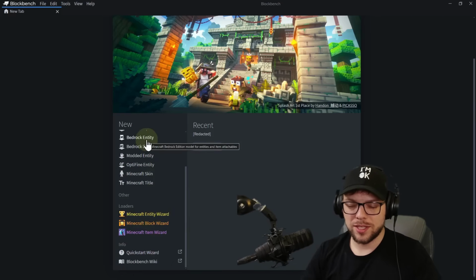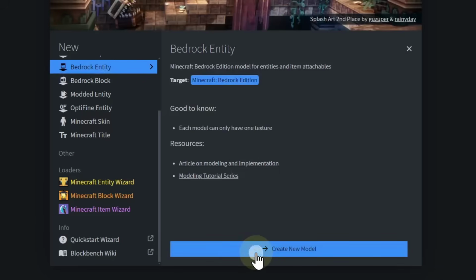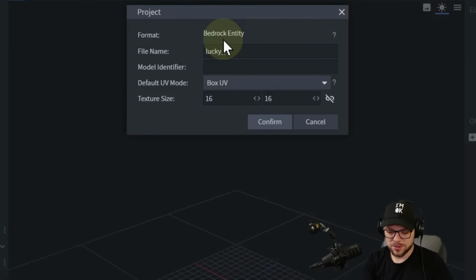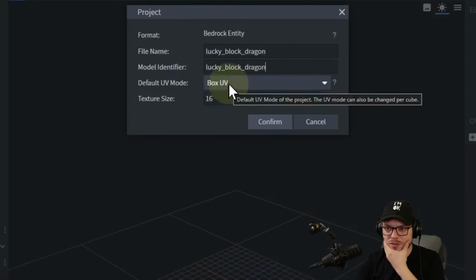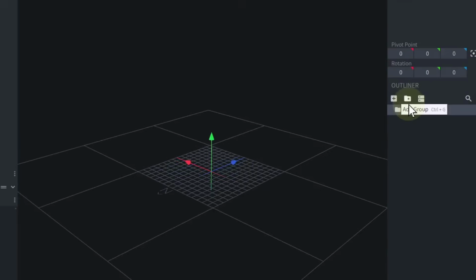So I'm just gonna get right into it, get straight to modeling. We're gonna go Bedrock Entity, create a model. File name, so underscore, lowercase, lucky block dragon. Multi-identifier, lucky block dragon. That's the working title for now. I'll leave it at box UV. Might as well. And what I like to do, add a bone, call it root. Add another bone inside the root bone and call it lucky block dragon. There we go. And then might as well do this now, but I'll do a reference.